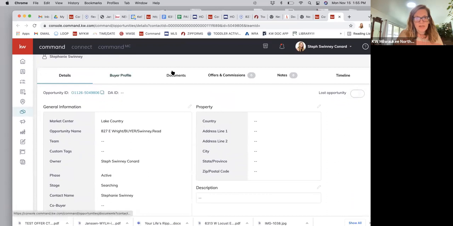Then you've got buyer profile, documents, offers, and commissions. You are going to be primarily working in the details page, the documents page, and the offers and commissions.